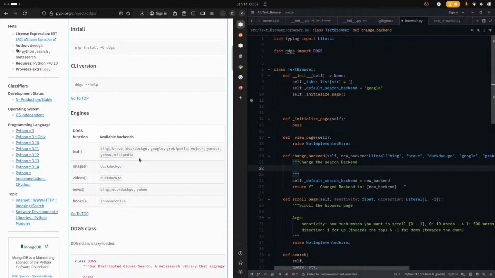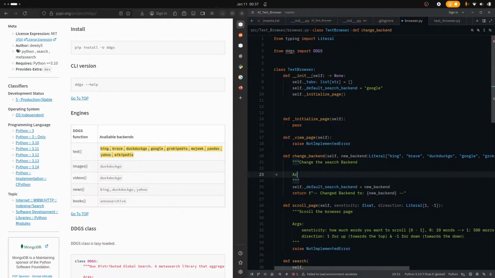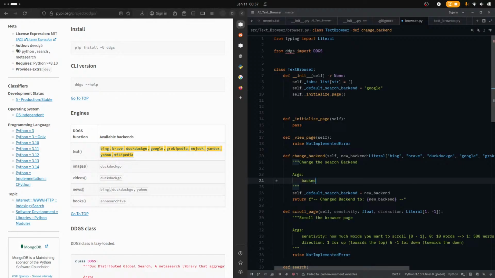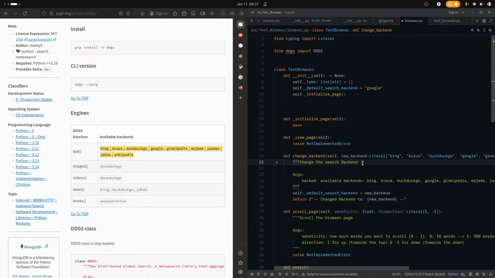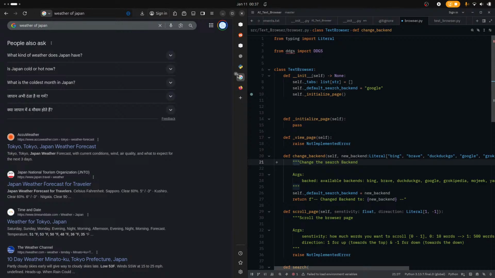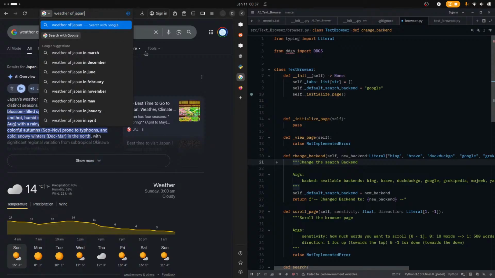Okay, first, arguments, backend, available backends. Okay, let's do this. Let's get over this. So let's say I'm just kind of searching this whole thing. So there is a query which is getting embedded here.